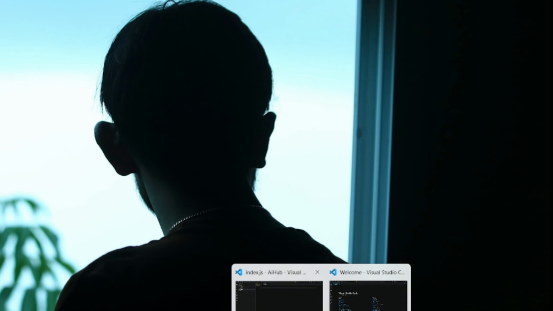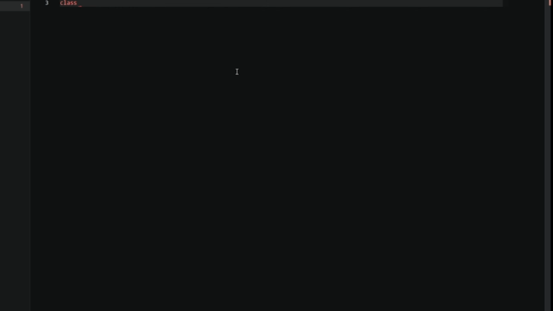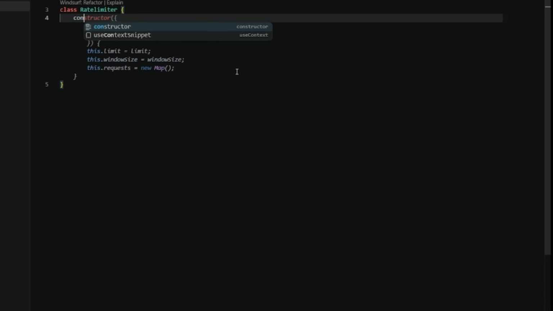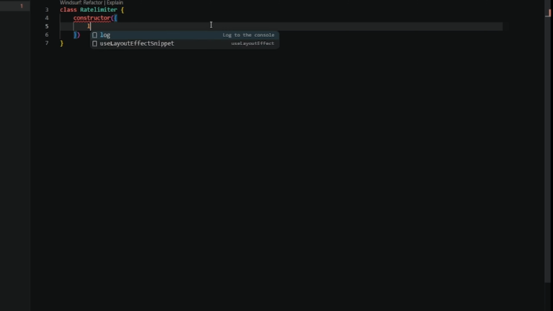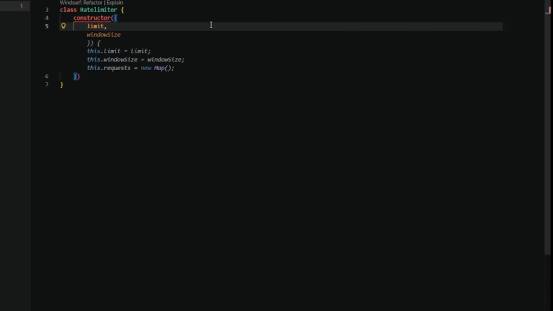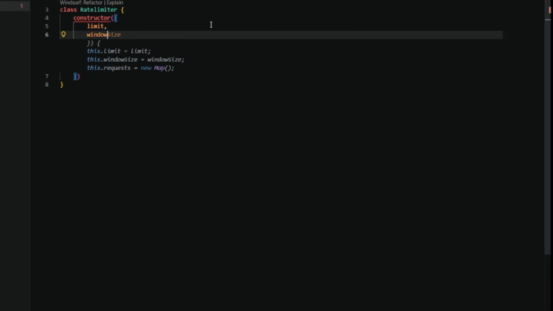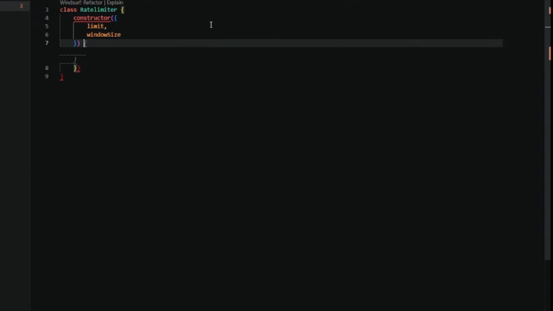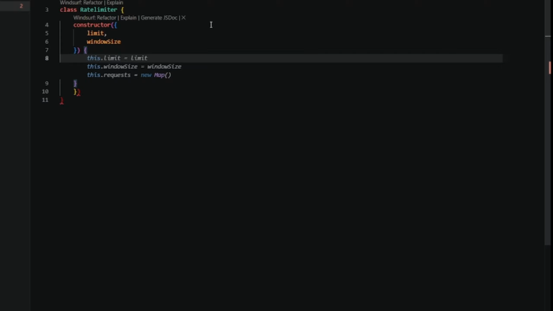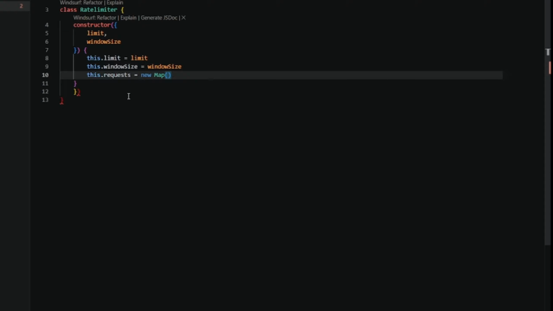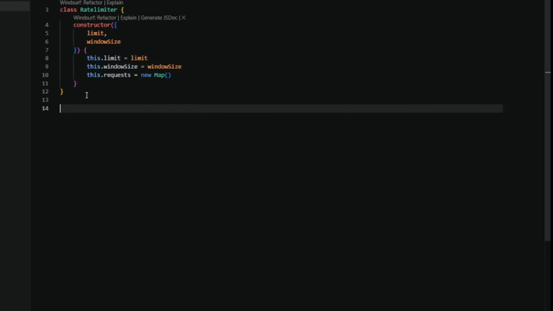Now we create a class called RateLimiter. Think of it like a machine that manages traffic. Inside the constructor, we pass two things, limit and window size. Limit means how many requests are allowed, and window size means the time period. Then we store these values using this.limit and this.windowSize. Finally, we create this.requests using a Map. The map stores each user's request history, like how many requests they made and when.